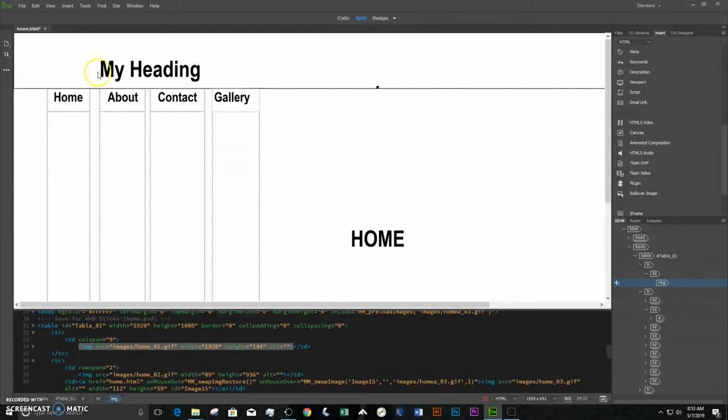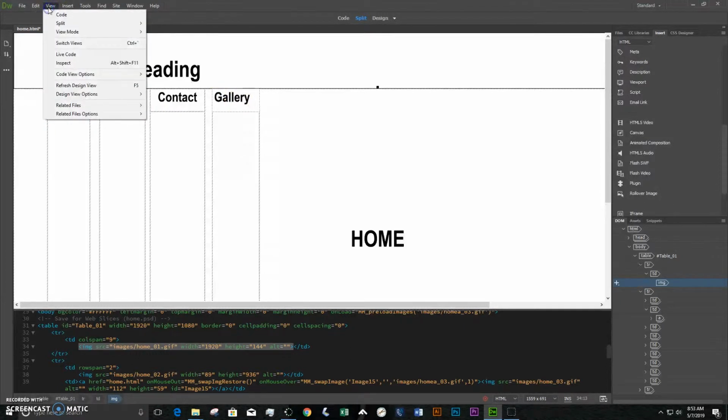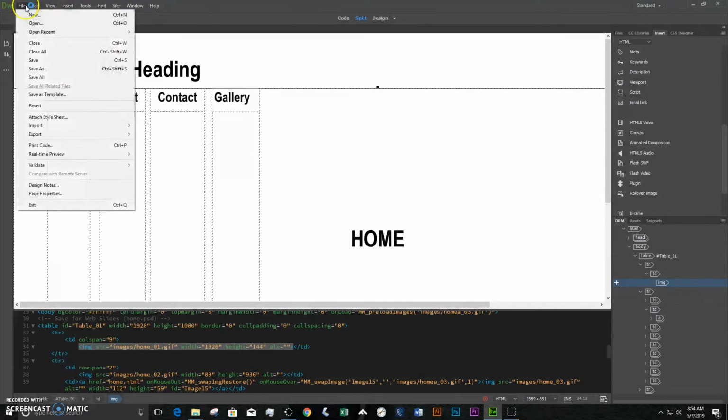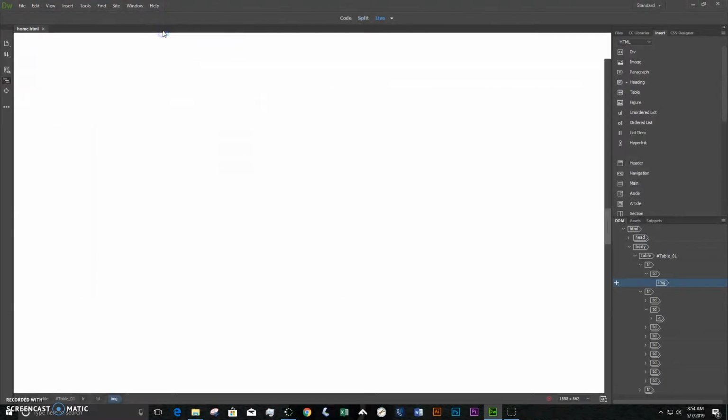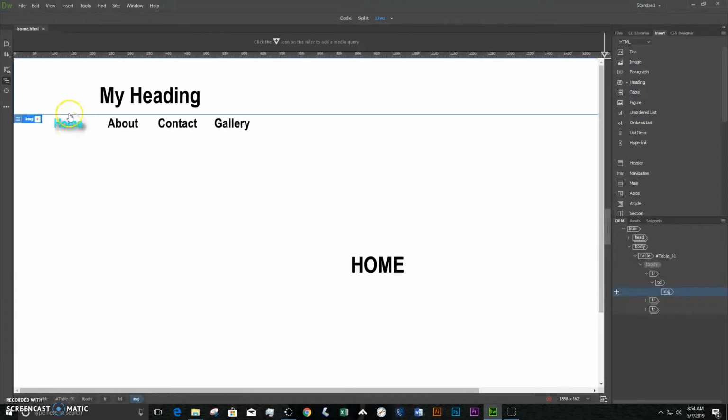Now, if I want to see if that is working, and the graphic seems to have cleaned up here in Dreamweaver, we can click on View. Actually, let's save real quick. Save. We'll go to View, Live mode. And now when I hover over, you can see it brings up that rollover graphic.